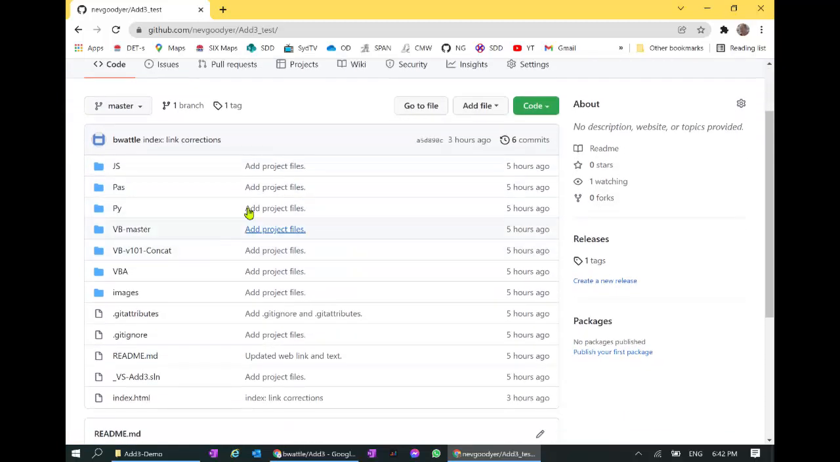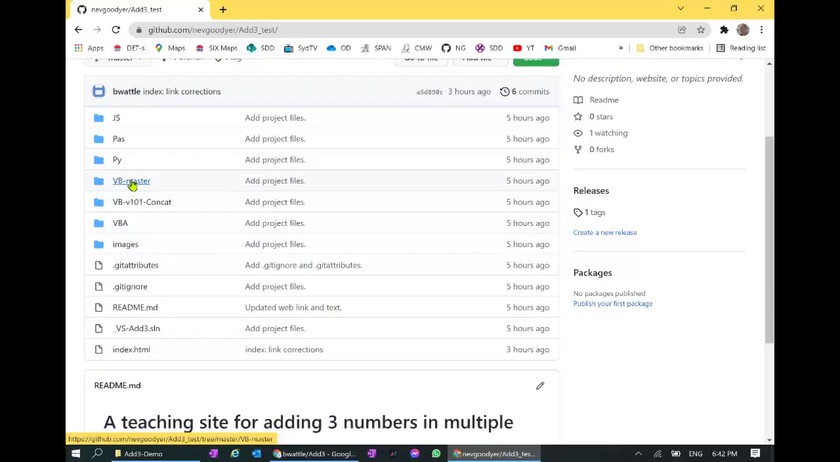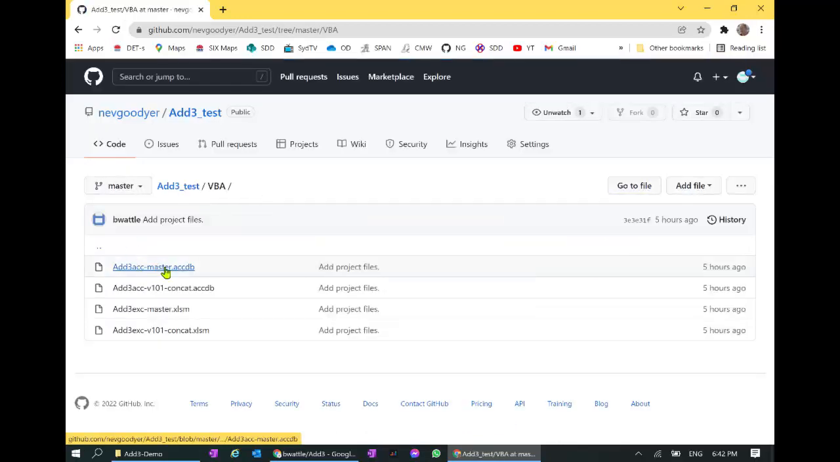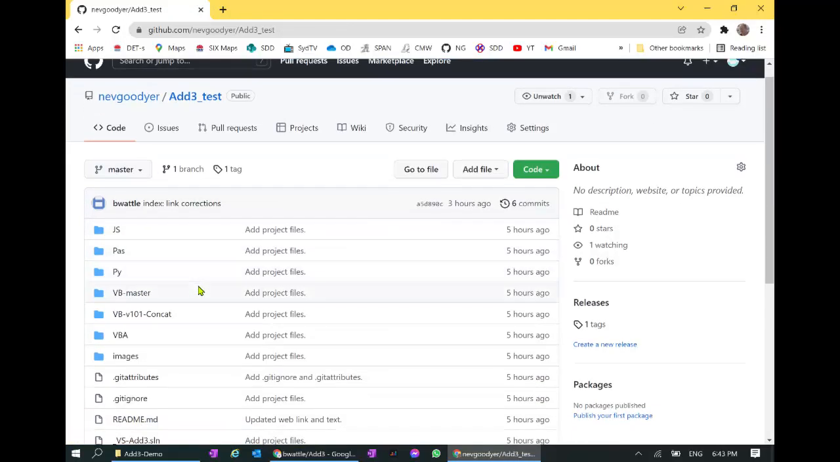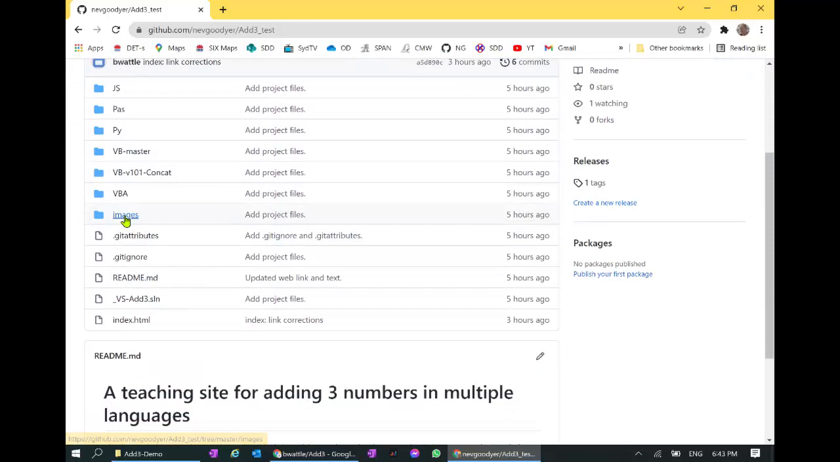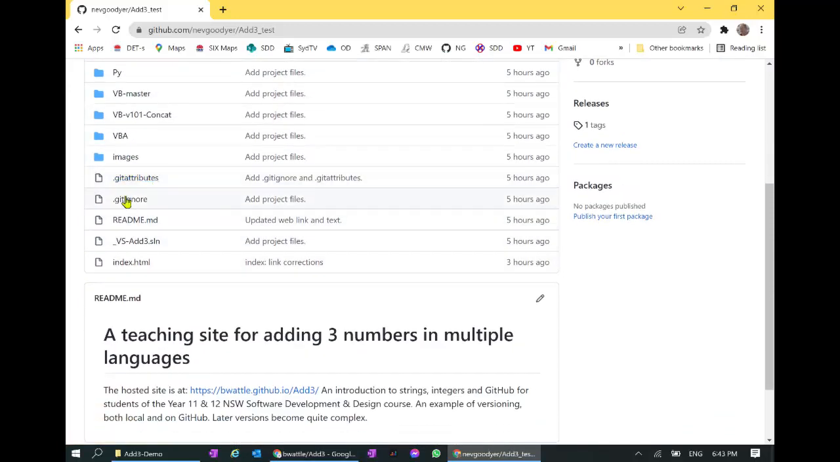It has got folders for JavaScript, Pascal, Python, VB. It's got a backup. It's got my first version for VB, and I'll create other versions, so each version will be in its own folder. VBA, in the VBA there is Excel and Access, both with VBA, that's Visual Basic for Applications. Some code in there. All right, there's an images folder. There are these files which come with GitHub, and there's an index file.